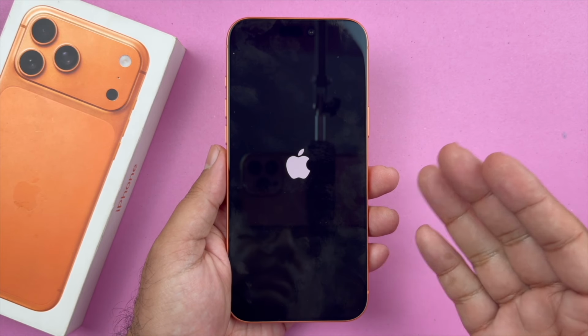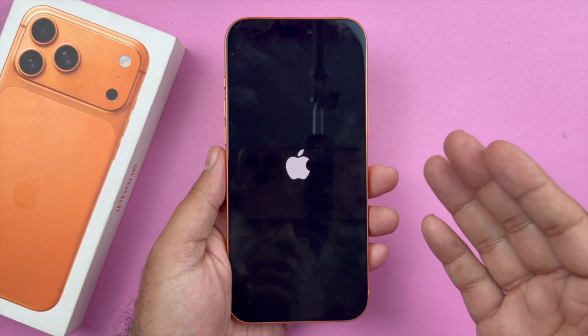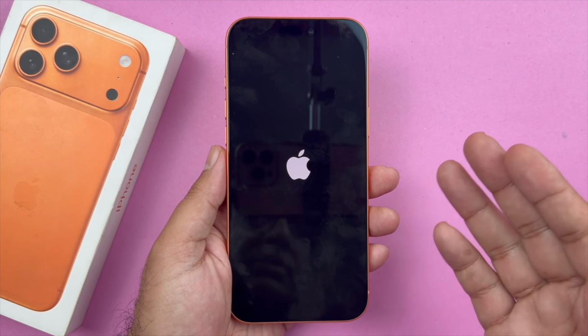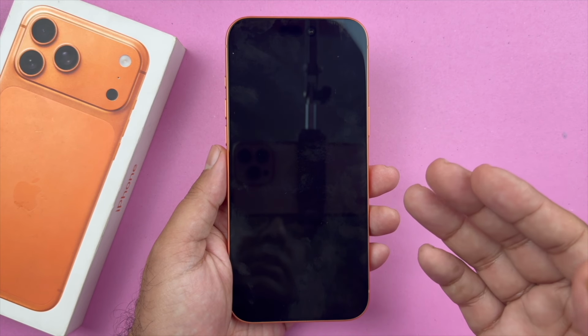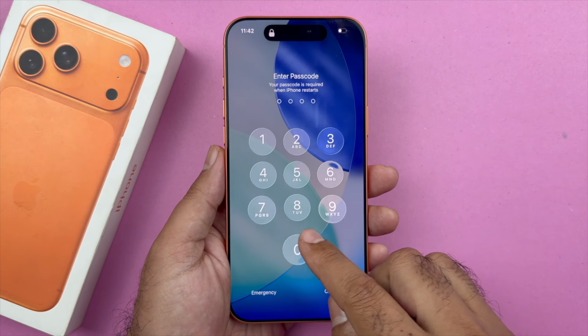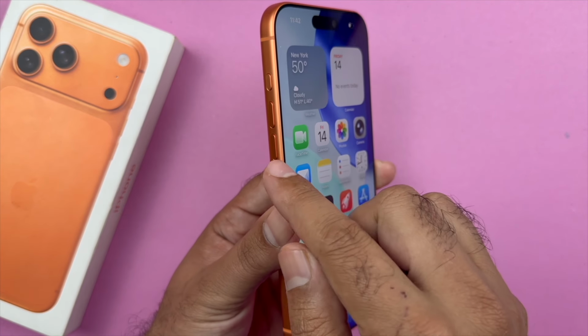And if it does not work the very first time, go ahead and try it again. Sometimes it does take a few tries to get the hang of this. Just make sure you press volume up, volume down quickly before holding onto the side button.